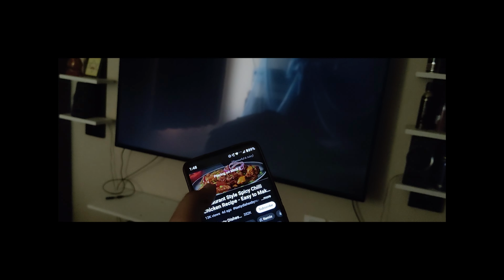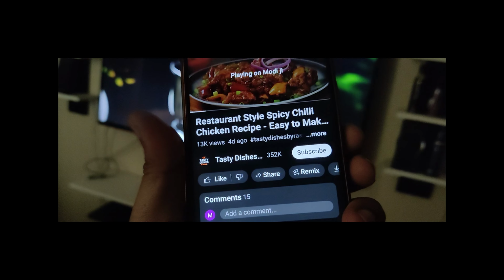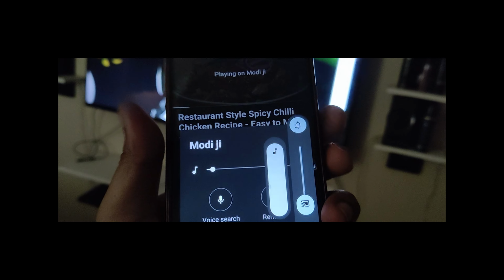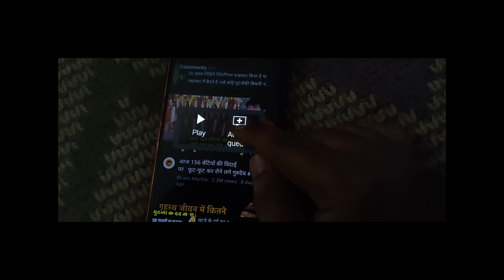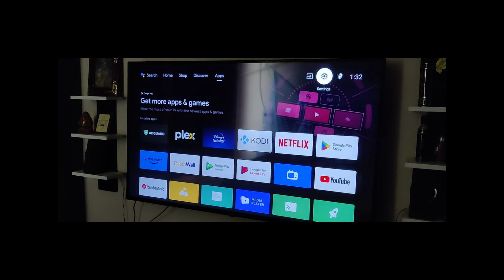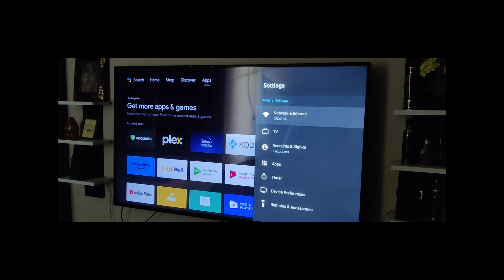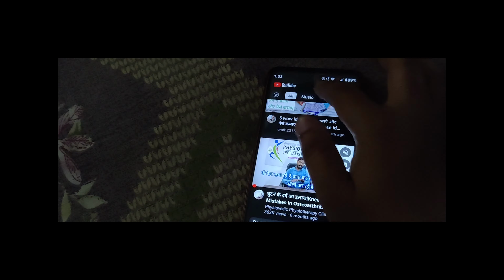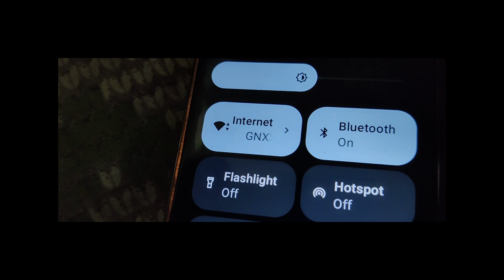And that is not it. You can also navigate your video through your smartphone. You can also control the volume of your TV. You can add queues of videos. Although for a seamless experience, you have to be connected to the same Wi-Fi network, which means your smartphone and your smart TV should be connected to the same Wi-Fi.